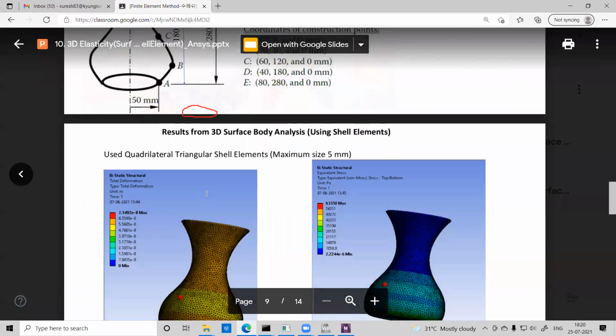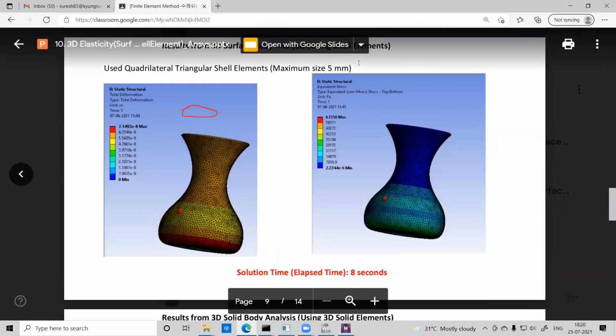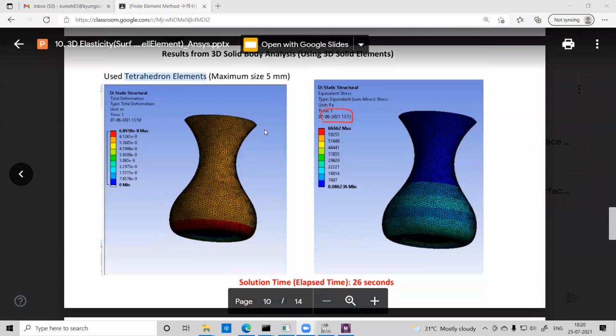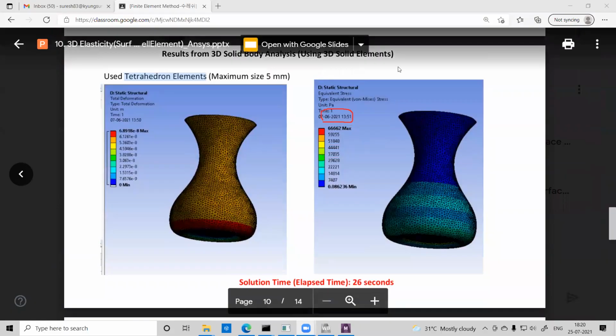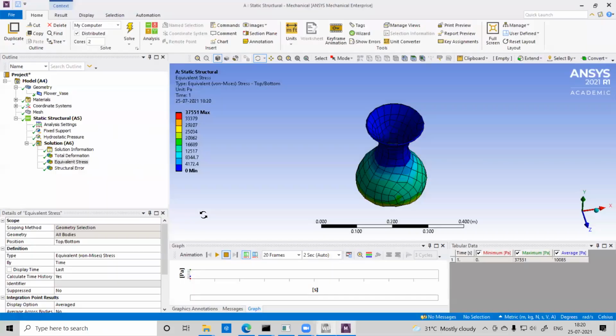Okay, actually, around 65,000. When we use 3D, this is the correct result. Okay, 66,000 you should get. So how to get the correct result? You have to modify the mesh size.